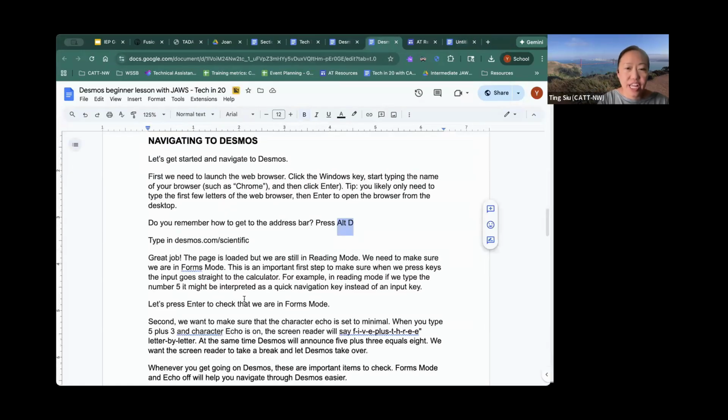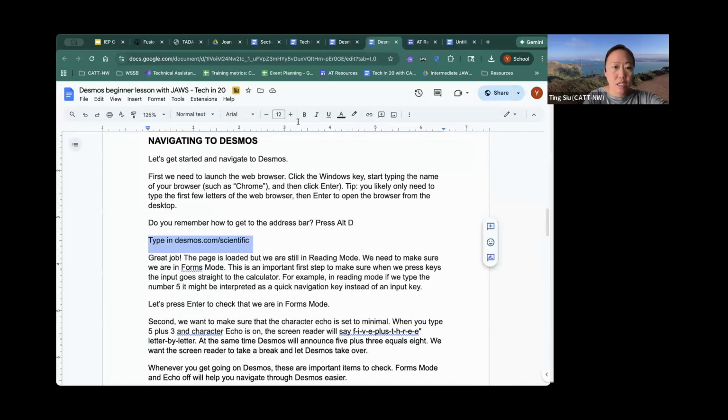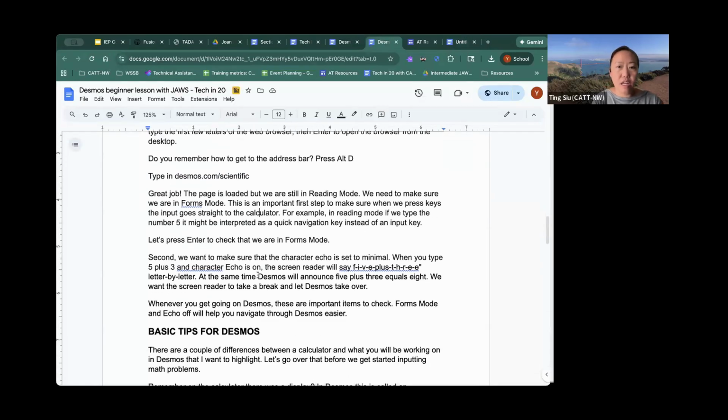Okay. And then the student has to use their QWERTY keyboarding skills to type in desmos.com/scientific. So this is going to be step 3 on our task analysis. So type the website. Great. Okay, and now it looks like we have to make sure you're in forms mode. So, okay, we got to go to forms mode.